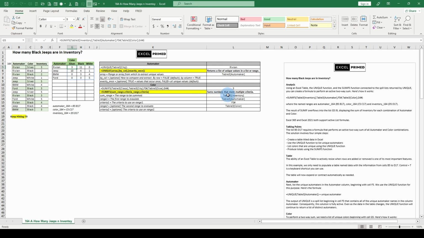SUMIFS sums numbers that meet multiple criteria. We need a sum range. The sum range is going to be this entire range. We're going to identify the automaker, we're going to need the color, and we're going to need the inventory. We met the first argument. Then the criteria range, we have to match. We have the sum range, then range 1, criteria 1, range 2, criteria 2. These are pairs. You have to combine the two. If you add one, you've got to add the other. In other words, range 1 and criteria 1 have to be married.